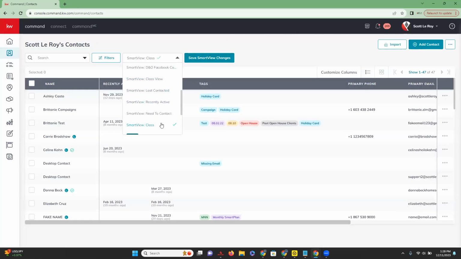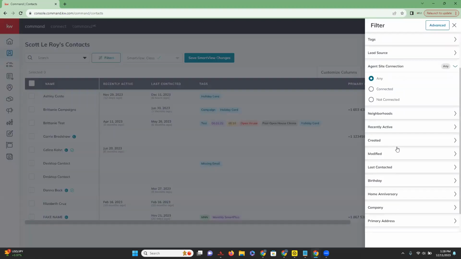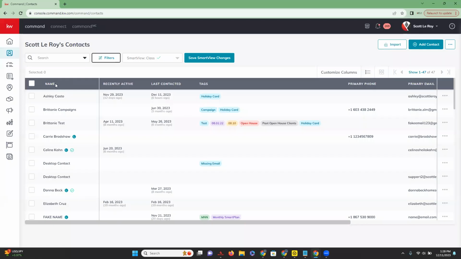Next, we have a smart view. This is basically saving a filtered option. If you very frequently want to find all of the recruits that are in your database, you can filter out your contacts to find those recruits. Once you get that list of contacts, you can go to your smart view, click on create smart view, and it's basically just going to save the screen that you are currently viewing.